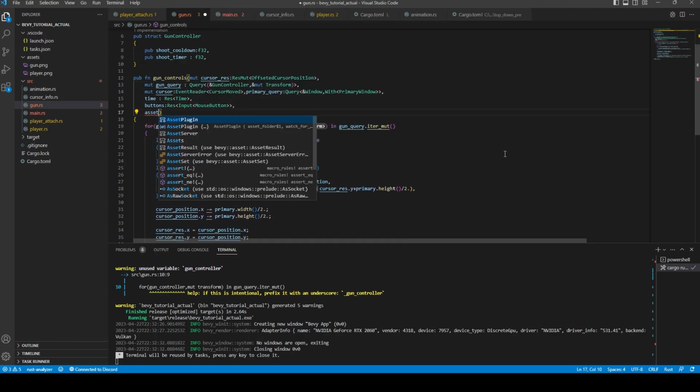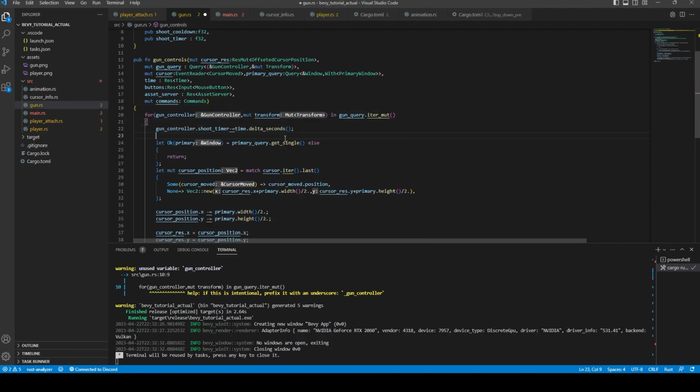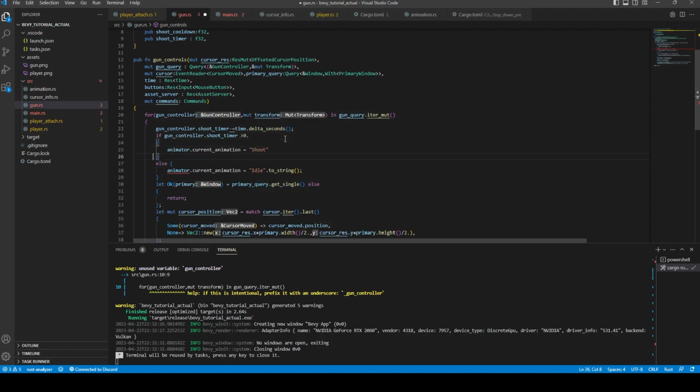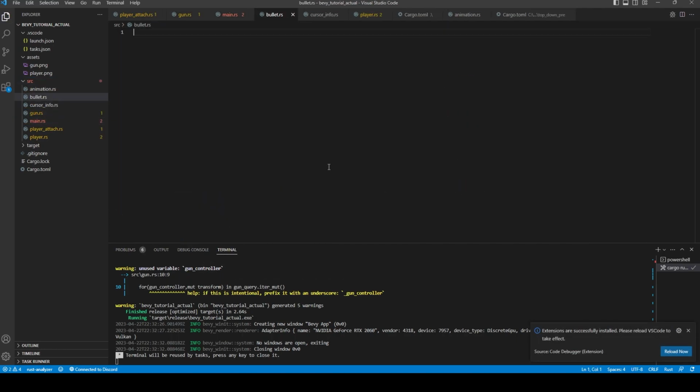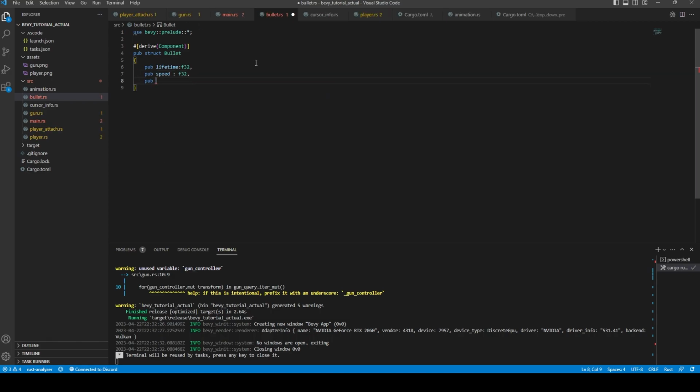In order to do this, I added two parameters to the gun controller component, shoot timer and shoot cooldown. The names are pretty self-explanatory. Shoot timer is the timer we'll be using to determine when the player is allowed to shoot, while shoot cooldown is the time in between shots. Using Bevy's time resource, we will subtract time from the shoot timer.